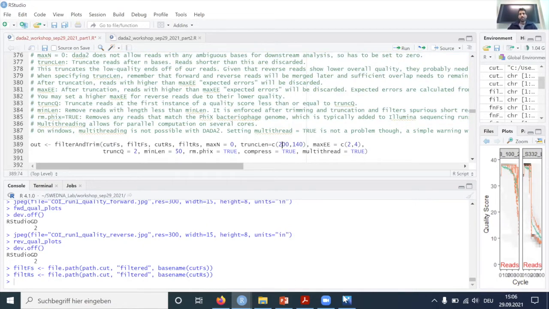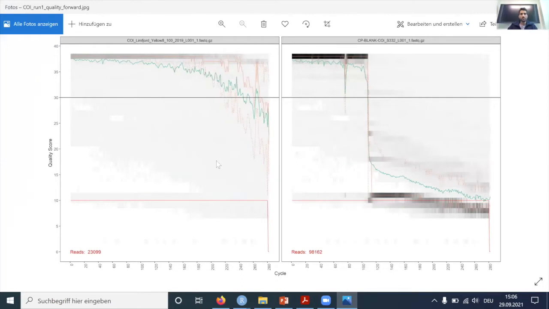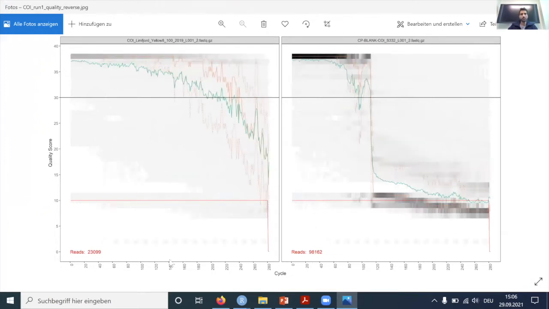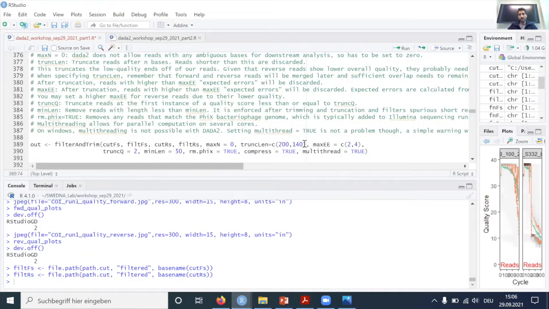We are going to cut, okay, if we look again at our forward reads, quality drops here. So I'm going to decide that I'm going to trim those reads at a length of 200, and the reverse reads at a length of 140. And bear in mind that it doesn't just trim the reads there, it also discards all the reads that are shorter than this length.